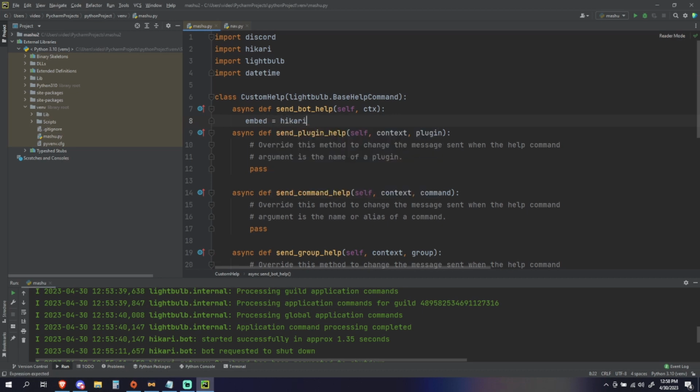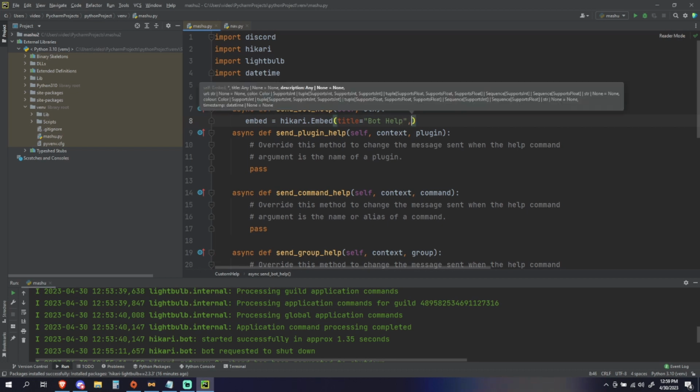equals Hikari dot embed, and we're going to make our title. First off, we're going to name the title bot help, which is going to be the text, and then we're going to put in the description, which is the text that's underneath the title. Mine's going to be a little bit long, but you can put whatever you want. So I'm going to put master as requested. Here is my help command.